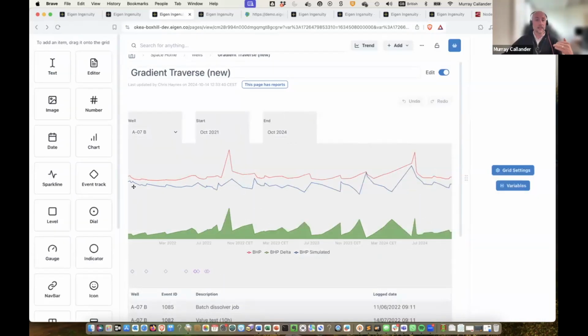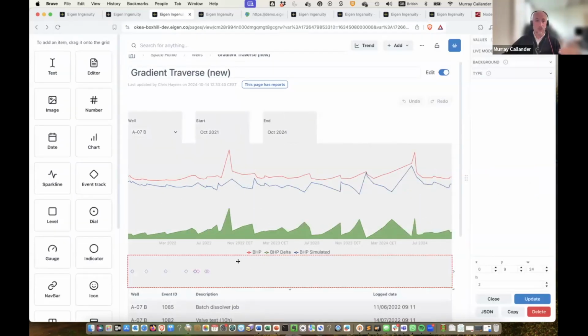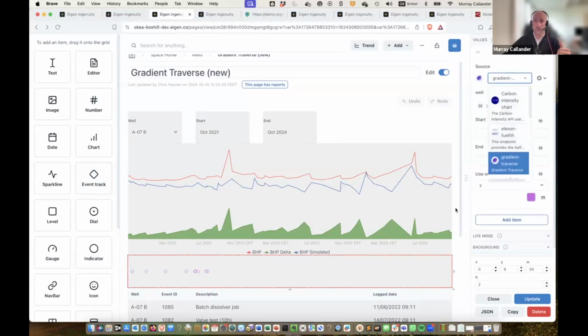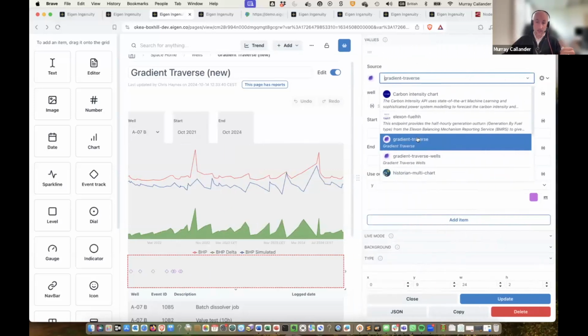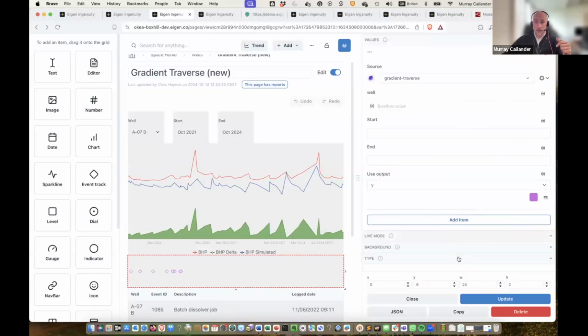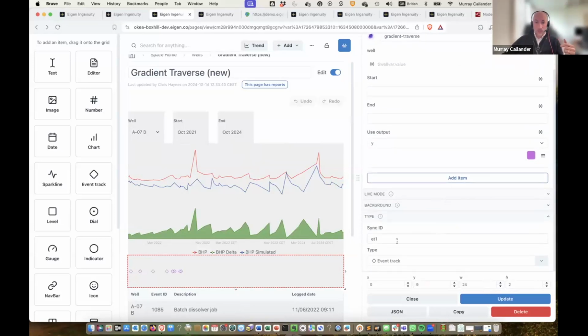Well, it's the same way as any other component now. You just drag and drop it from the sidebar and you put it on the dashboard, and then you can select where the data comes from. So here we happen to have it coming from a data source that's providing us information for these gradient traverse plots. One useful feature is that you can create a sync. So you can synchronize it to another component on the screen, and that's what makes it possible to keep the time scooter in line.